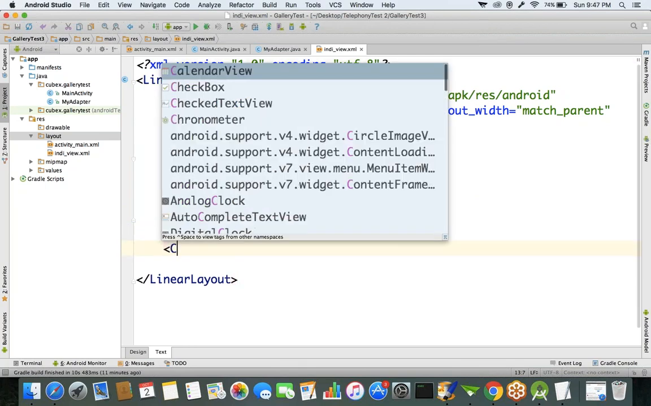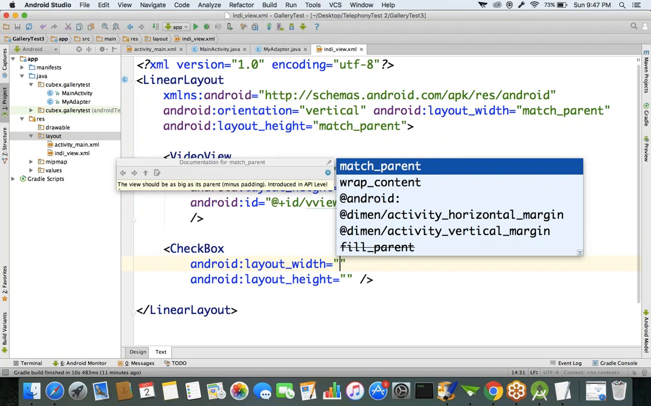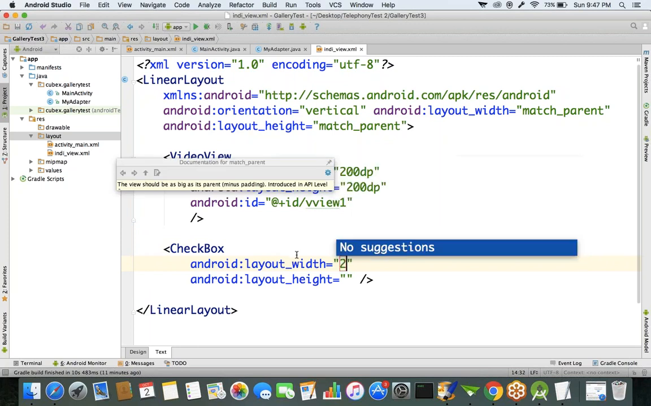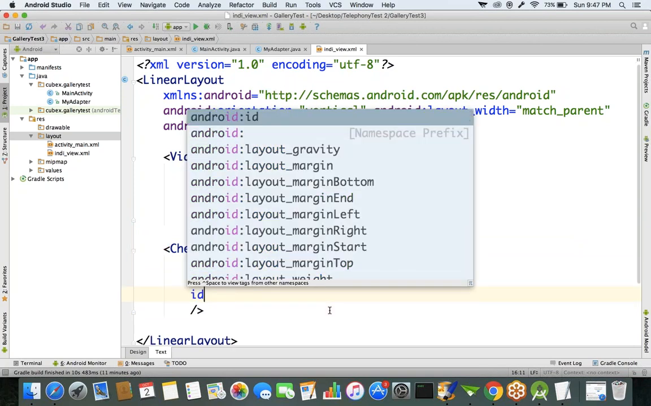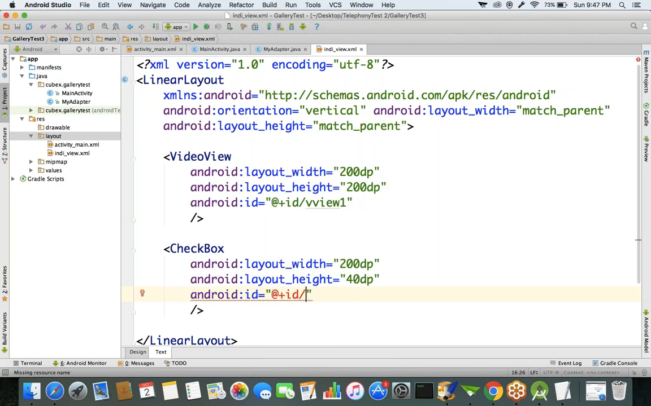Below this VideoView component, I want to create a checkbox for displaying the file name. For the width, I'm applying 200 dp, and for the height, 40 dp. Let's specify the ID for this component because we require it in the Java code. The ID is cb1, checkbox 1. Specify the text size. I'm specifying 20 sp, but 20 may get very large, so I specified 10 sp, or 15 sp.